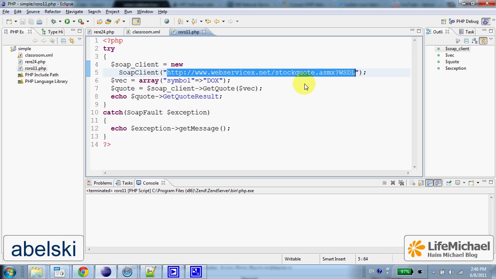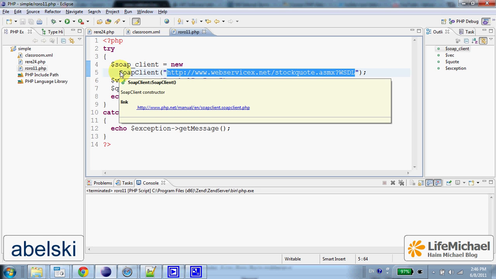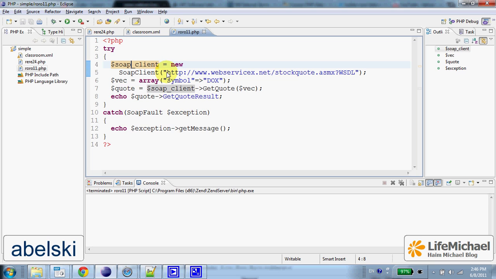That XML document is passed over to the SOAP client constructor. Based on the XML document, the SOAP client object understands what the methods are that we can invoke remotely on the remote object the SOAP web service represents. In this case, the method is GetQuote.